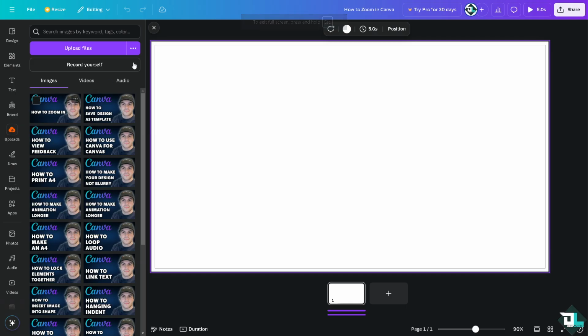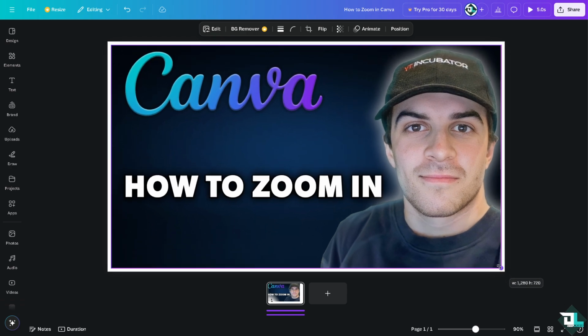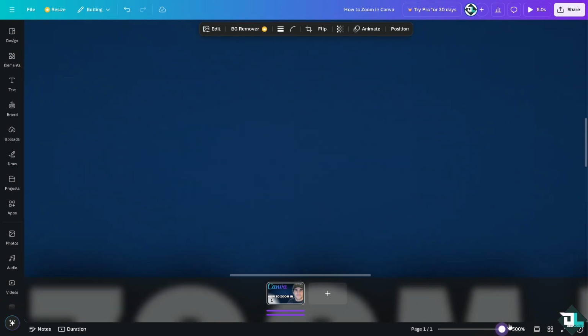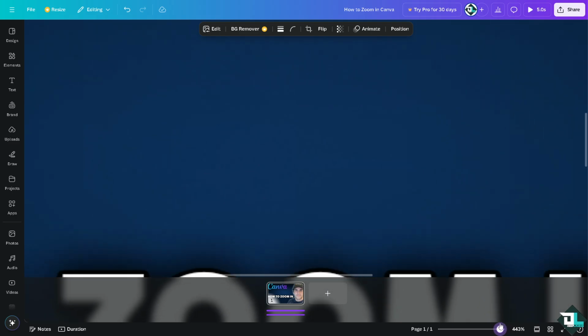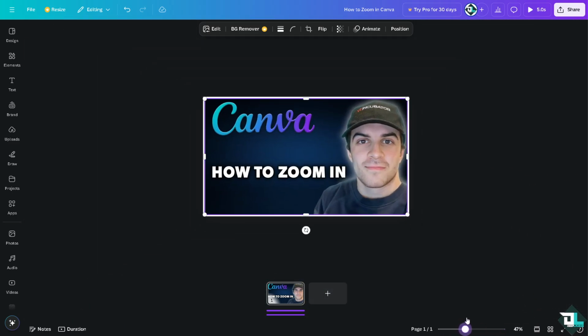Now I'm going to upload a specific image. All right. For you to be able to use the zoom tool, you see the slider right here at the bottom right corner of the Canva editor. You can drag the slider to the right to zoom in or to the left to zoom out. All right, so this is one of the easiest ways for you to do it.